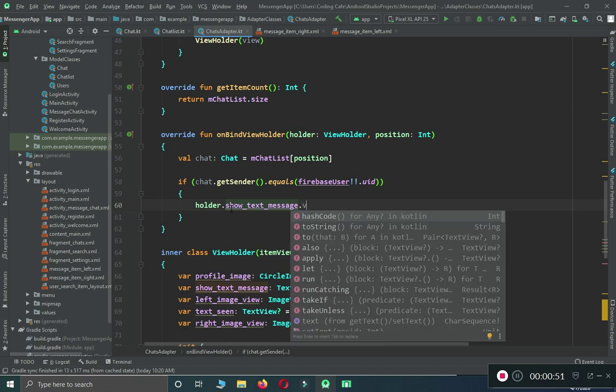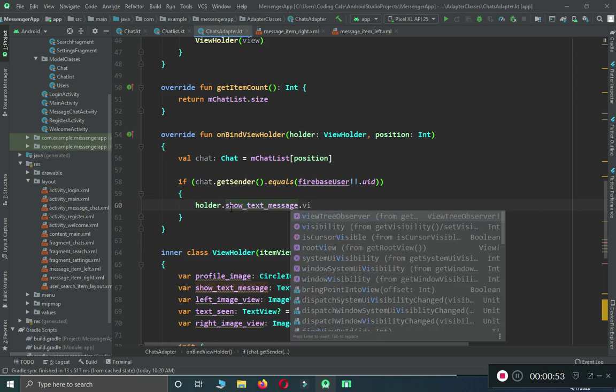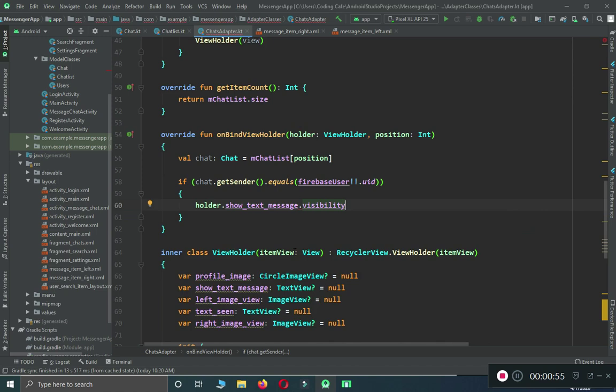First we have to make sure of the visibility for this, so we can say visibility. Now before we proceed, one thing is we need here to differentiate between the text messages and the file images, that is, the picture images. Text messages and image messages, we have to differentiate between those.